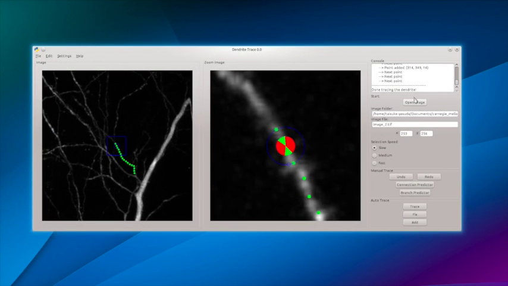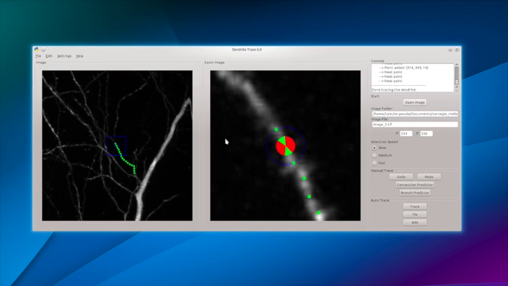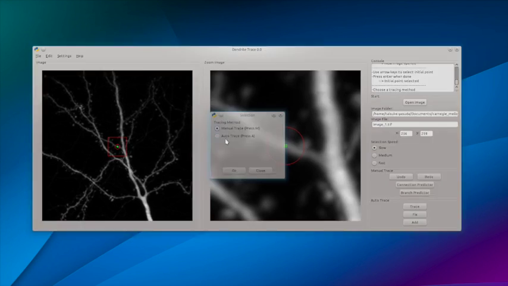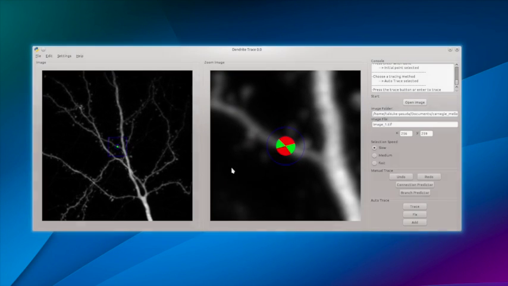So I'll open a new image, maybe this one, again, and I'll select an initial point, and I'll choose the auto trace mode. What this does is it uses the predictors and then automatically selects the points that are most likely to be on the connections and does everything itself. If you look at the console, it'll tell you to press the trace button or enter to trace. So let's see that.